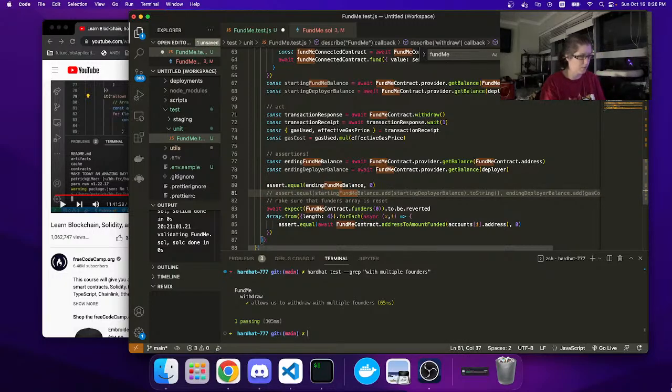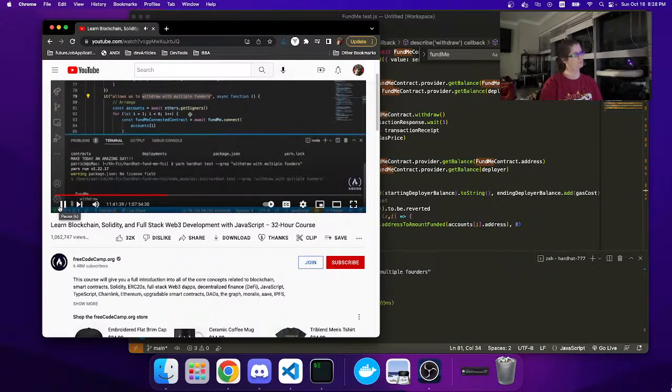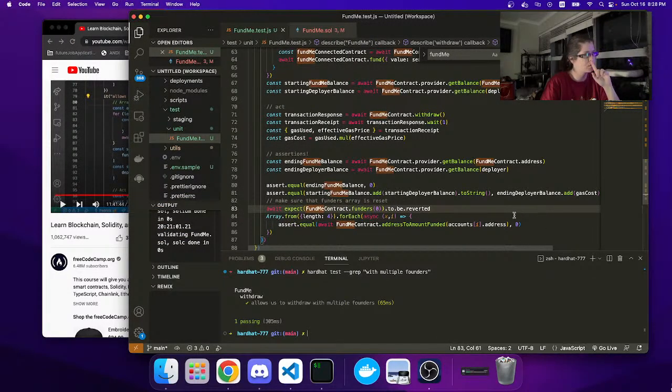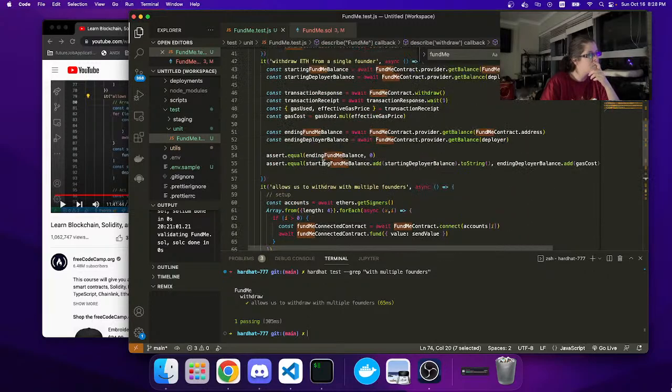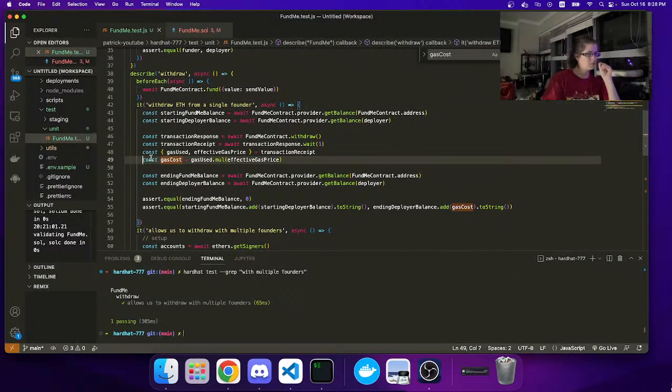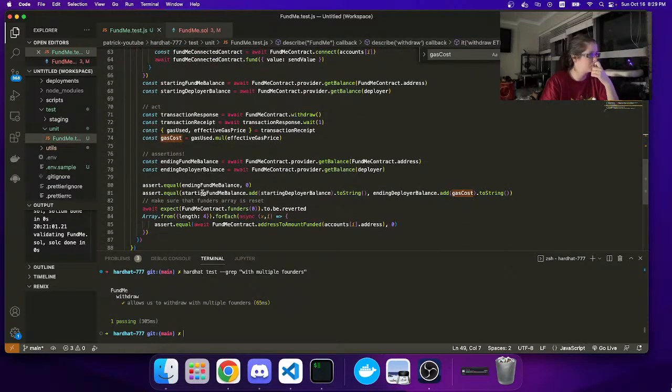Okay. So the gas isn't right, which is weird. I wonder if his gas is right. We'll see if this passes. And it does indeed. So this means that our withdraw function... Okay, well, what did we do with the gas costs? Okay. So this is right.